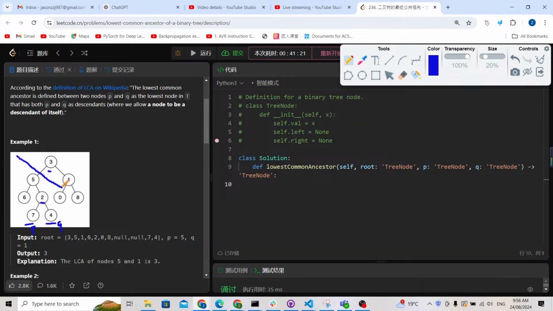So I go to the left side. Now I'm going to check this 5. For the left side, there is only node 6, which is not inside P and Q. It's not 7 or 4. So from the left side there's nothing. But for the right side, I can always find node 7 or 4 from my right children. So I go to the right side.